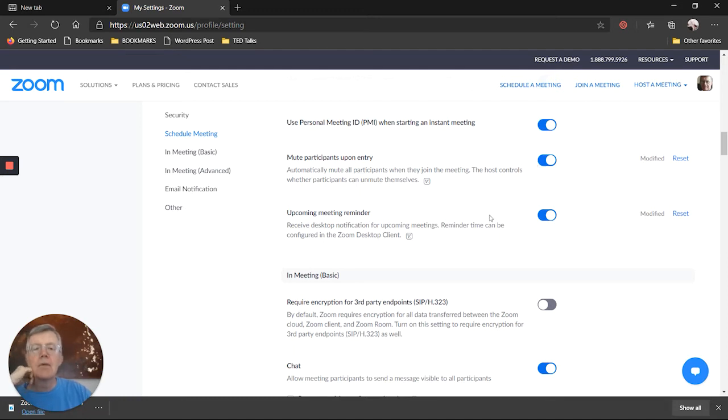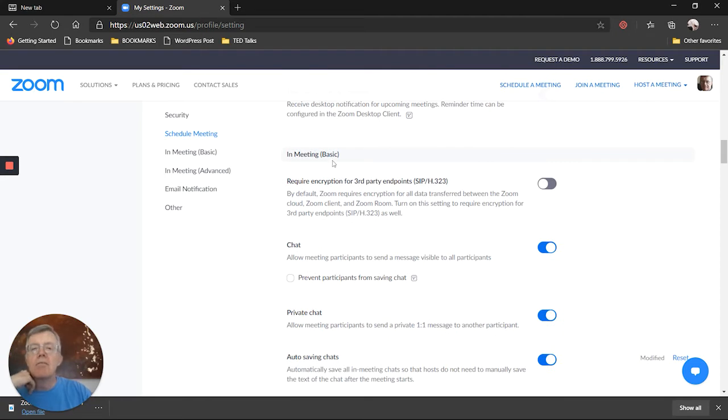Do you want to send upcoming meeting reminders? So this will give a desktop notification for upcoming meetings. I think that's very important. That's primarily for you, just to remind you that you've got a meeting coming up, or that you have a meeting you're supposed to join. So basic in-meeting controls require encryption. We could do that, but again, I'd recommend keeping it simple and have it off for now.